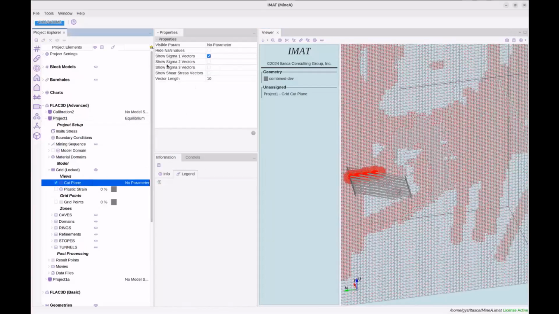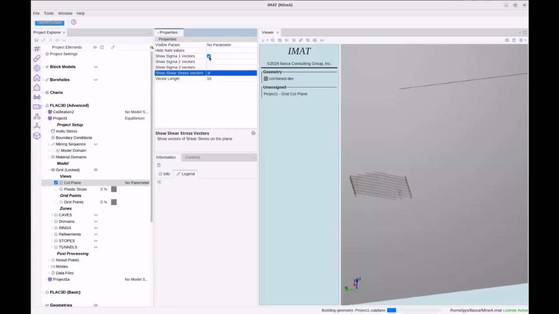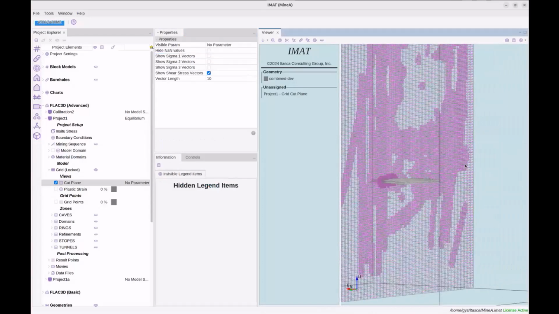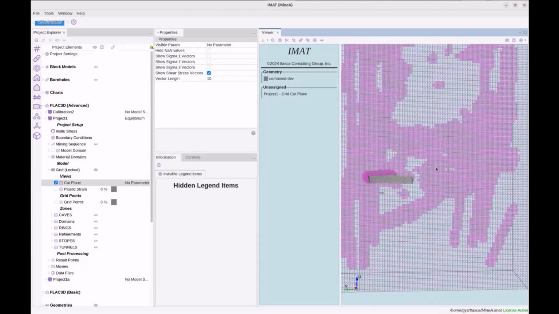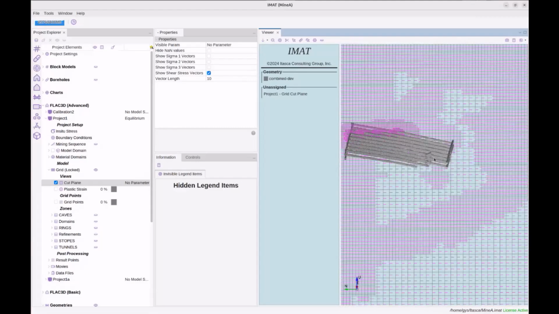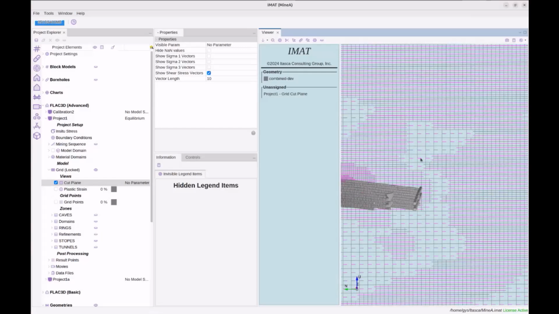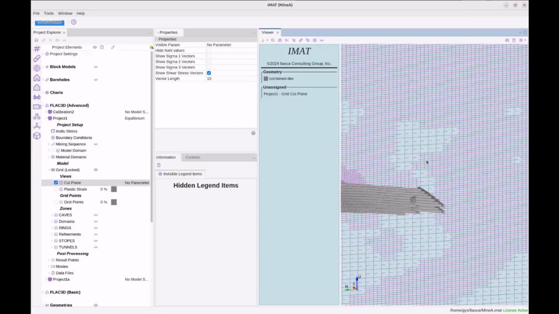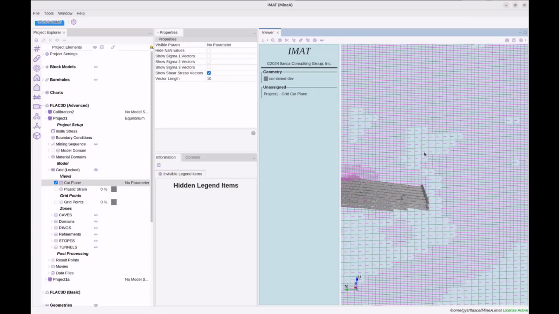You can also turn on the Sigma 2 or Sigma 3 vectors or even shear stress vectors. So I'll hide Sigma 1 and just show the shear stress vector. So if this is a plane of failure, this cut plane is a plane of failure, what would the direction of slip be in this plane? And you can see this is sort of this east-west.